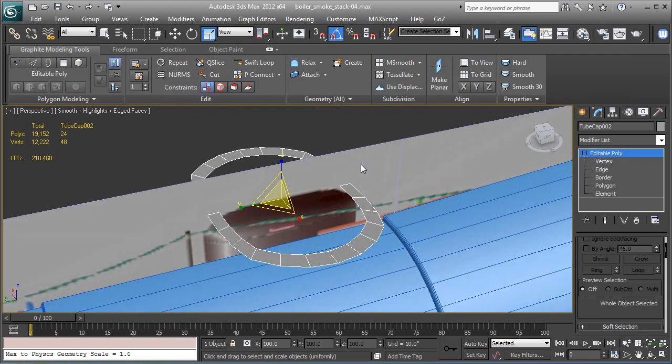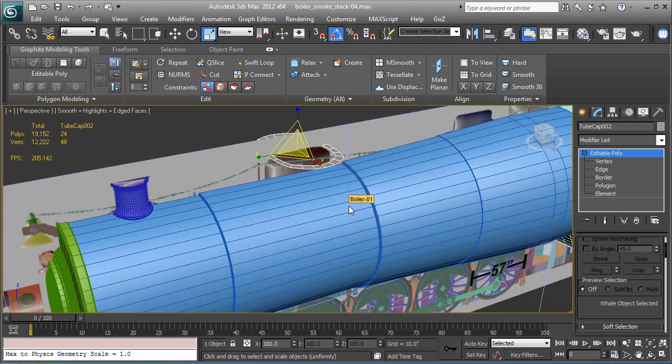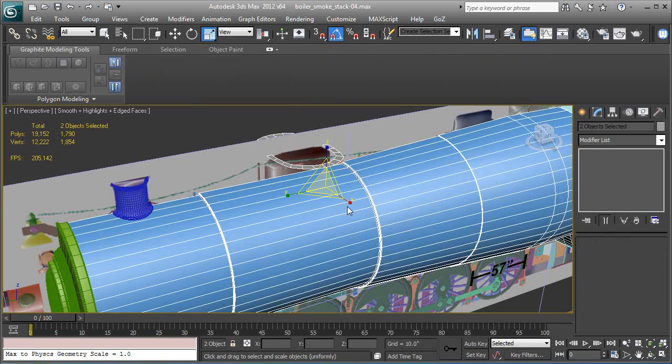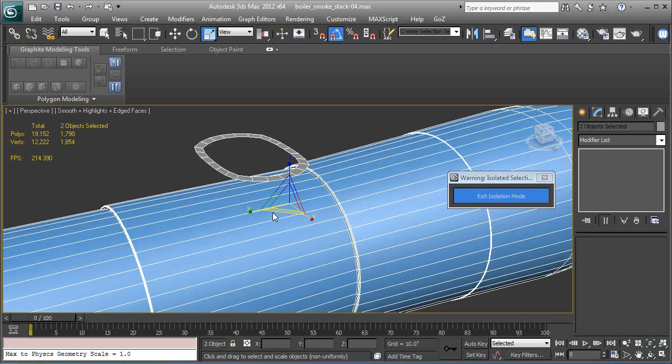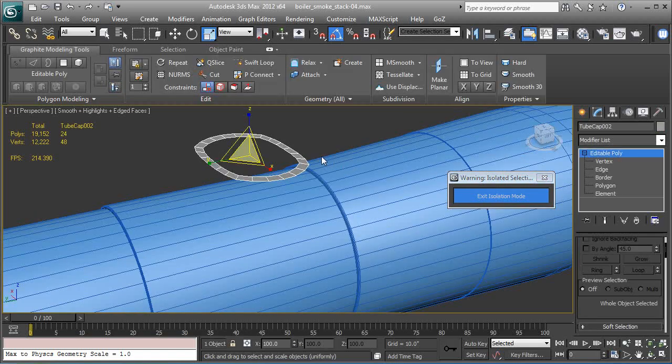So now we're going to go in perspective. Got a good view of what we want. Let's select, we're going to hold Control to select the boiler as well. We still have that piece selected. And then we're going to Alt and Q to isolate that. It's coming on in a second. There we go. And now what we're going to do is select this.